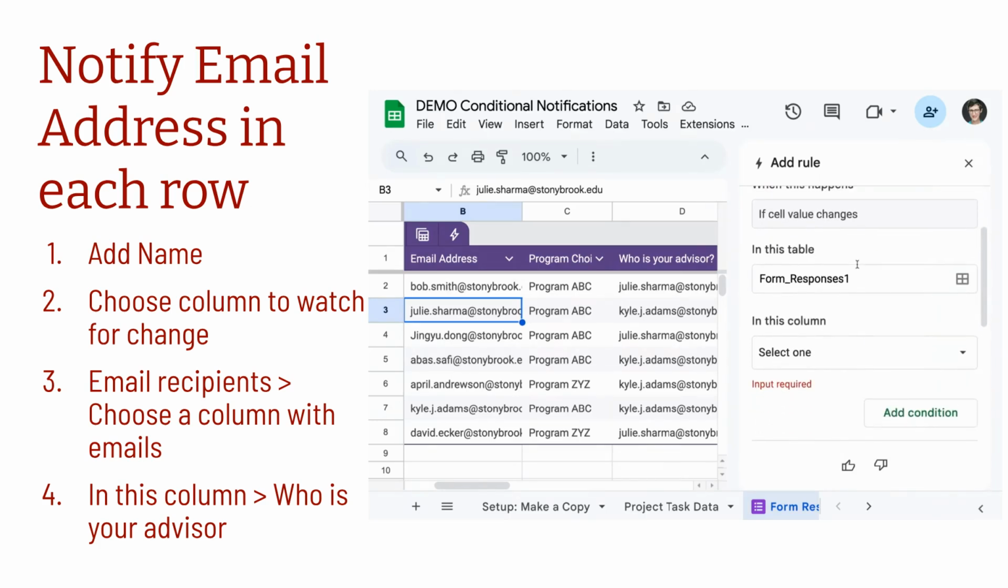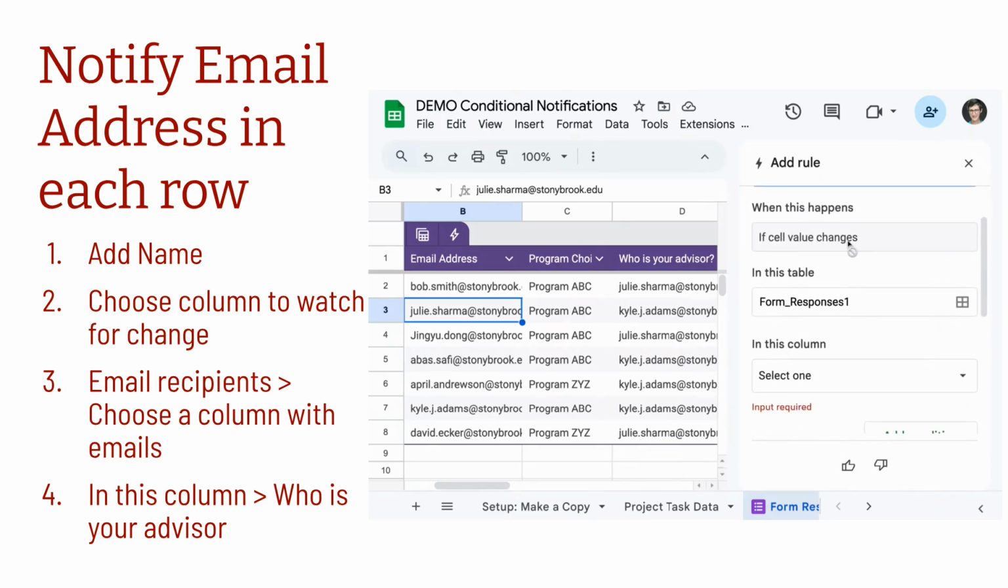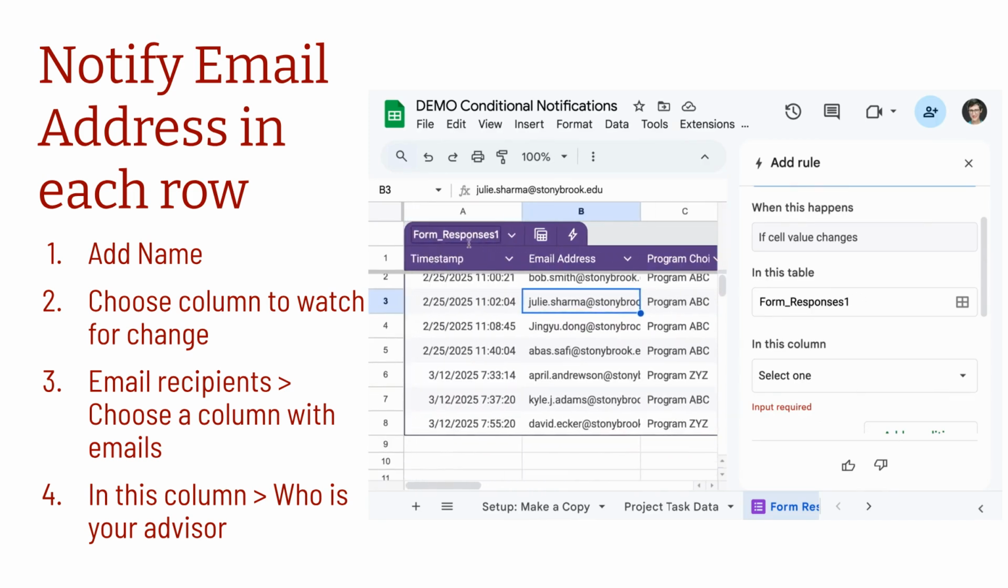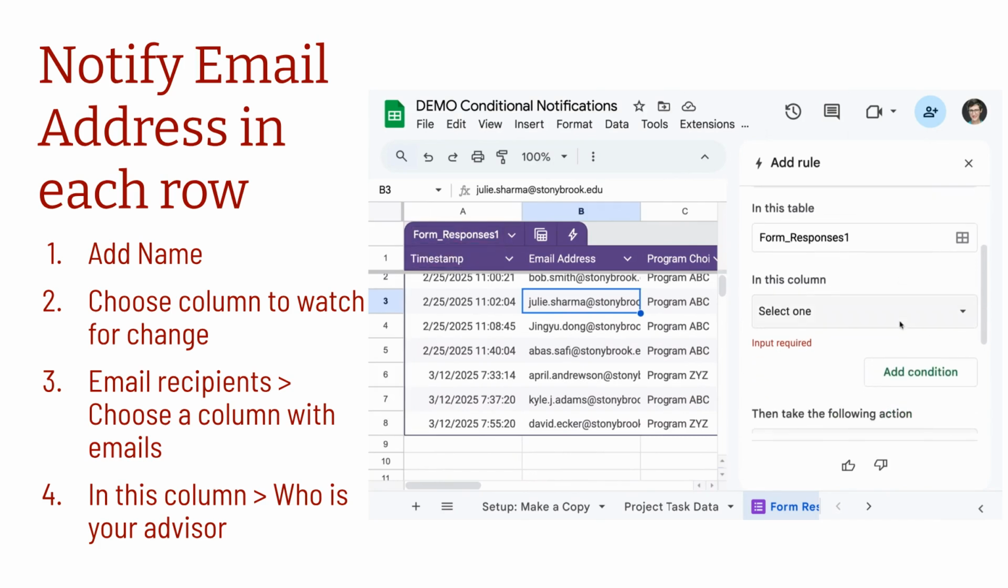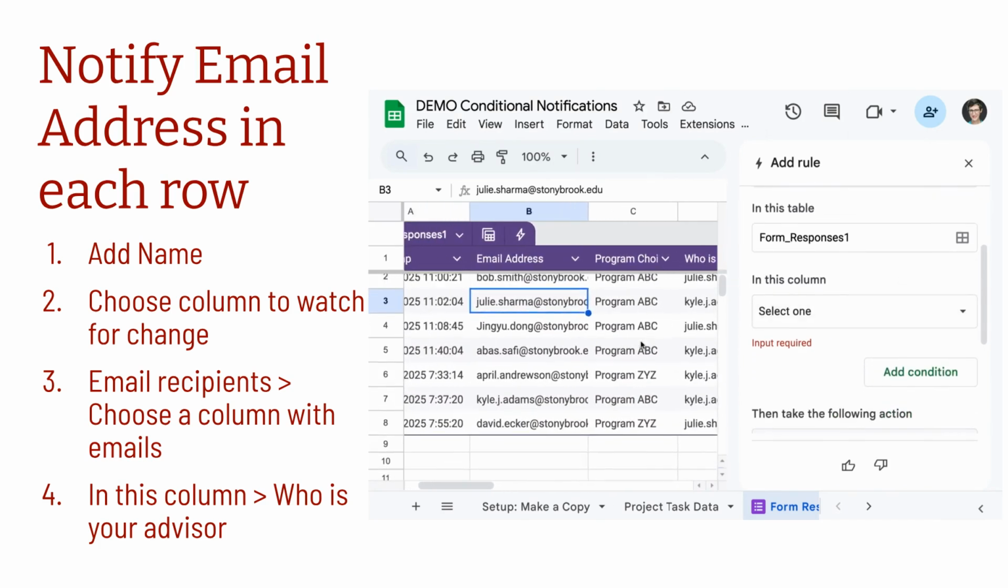And it is looking for a value changing. That would be the same as a new form submission or a change in it. We're looking in this table, and that is the table I am looking at here. The column I want to look for a change in, in this case, doesn't necessarily matter because we're looking at new form submissions, but I'll choose a column in case it gets changed after the fact, program choice.